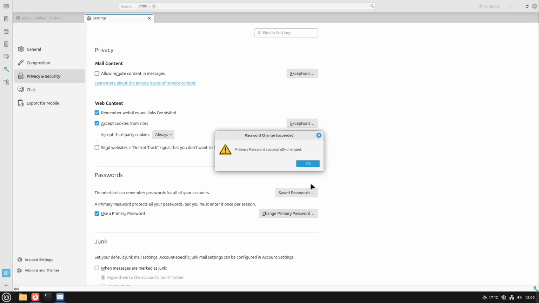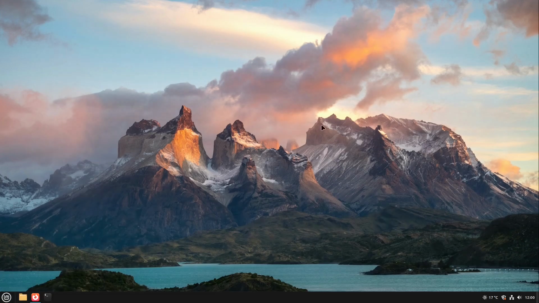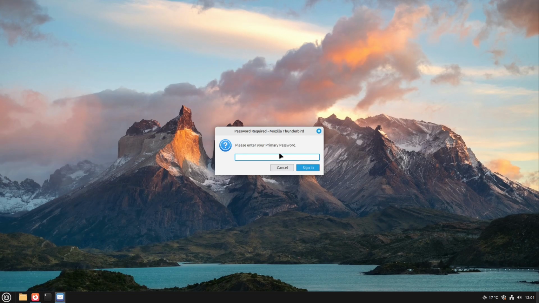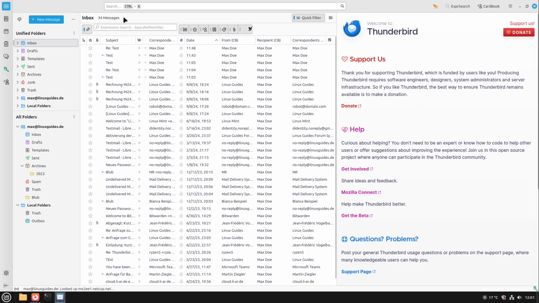I press OK and then we have our primary password successfully changed. And from now on, if we open up Thunderbird, we have to insert our primary password first, and then afterwards, yeah, we could use it normally again.